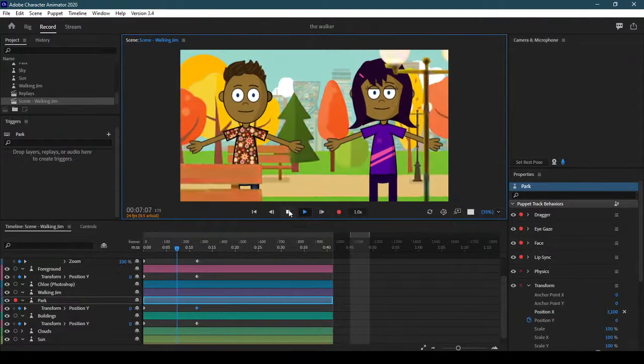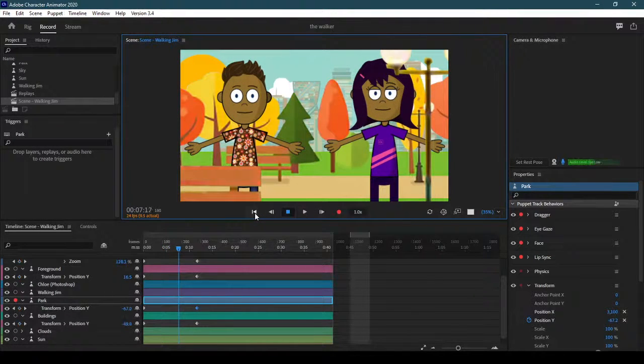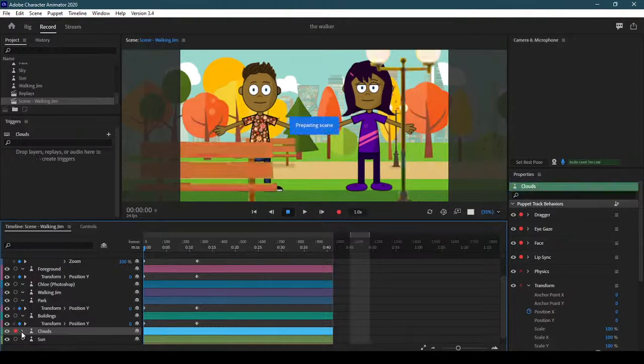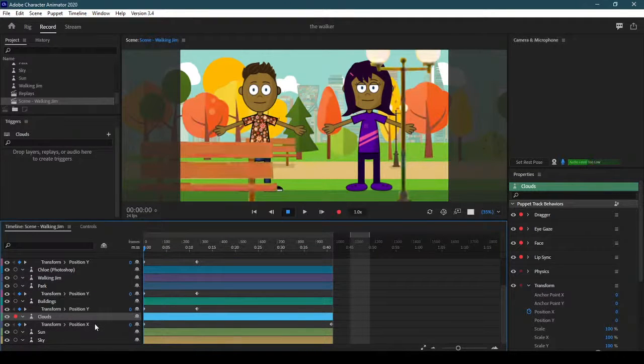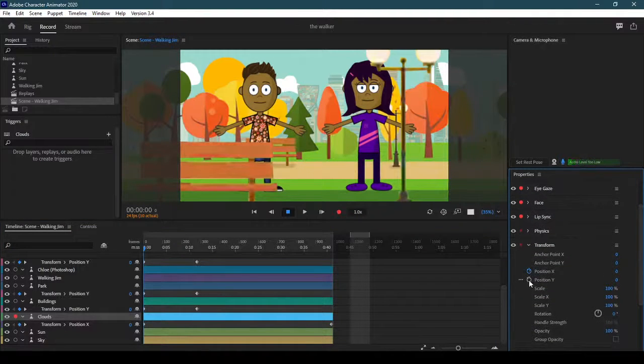And also I can play with the clouds as well, because right now only the X position of the cloud is changing. So what I can do here is go to the beginning and then give the clouds some Y position as well.